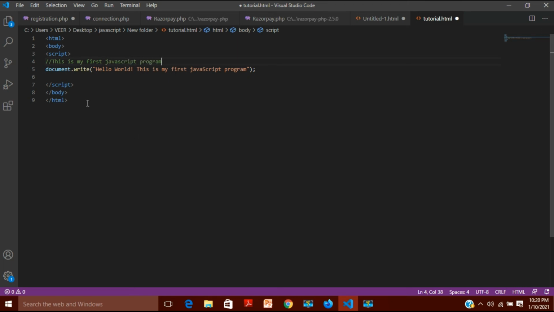So I have written it, and here the computer will not read it while running it. After those two forward slashes, whatever you write in that particular line will not be read by the computer while running. The computer will ignore whatever you have written in the line after this forward slash. So nothing will happen here. The program will run in the same way.